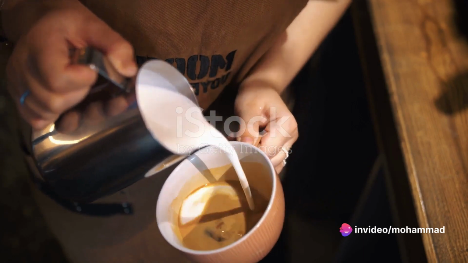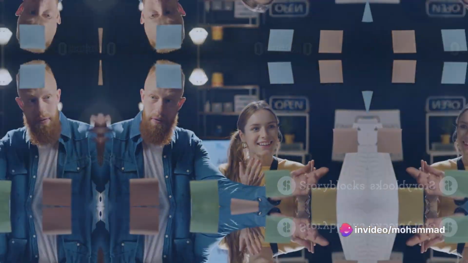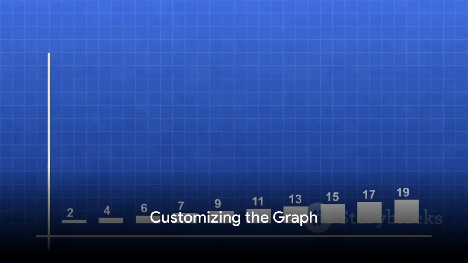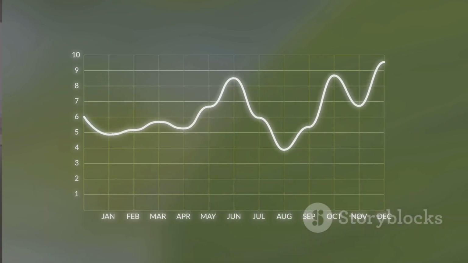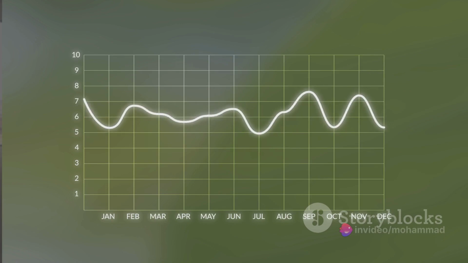Your chart will appear on the spreadsheet, but we're not done yet. Next, it's time to customize your graph. You can change the colors, add a title, and even adjust the size. Simply click on the graph and a new Chart Tools tab will appear. From here, you can make all sorts of adjustments to make your graph truly your own.